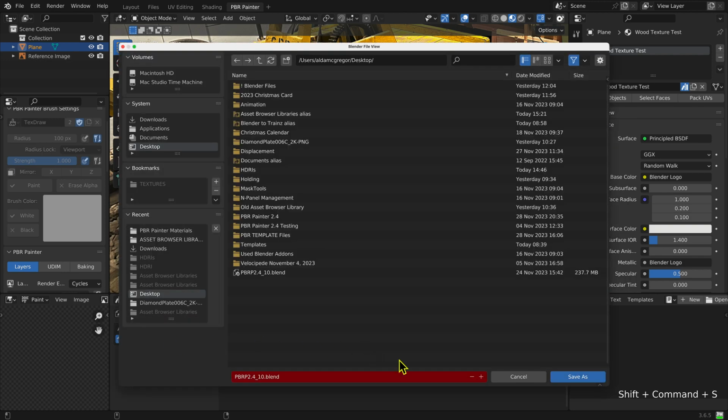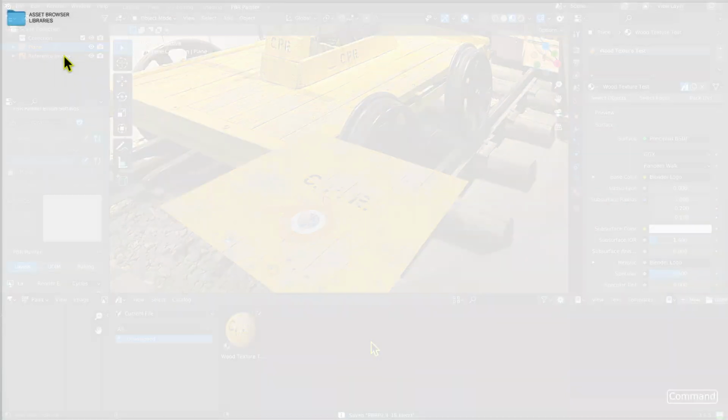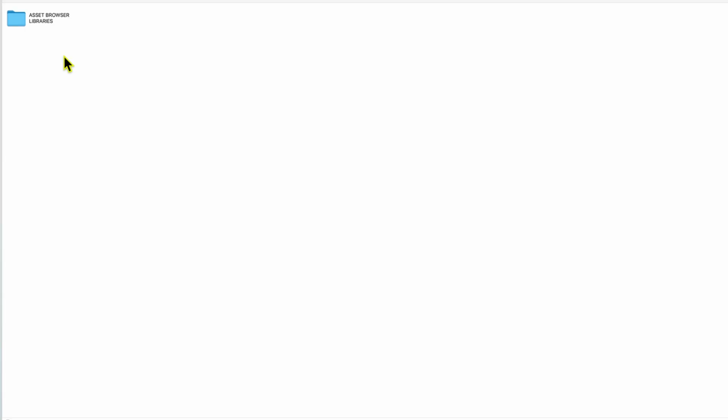I'm going to save mine to the desktop as PBRP 2.4_18.blend. You can close your Blender file. We now need to add the material to the library file. Open the PBR Painter Material Library file.